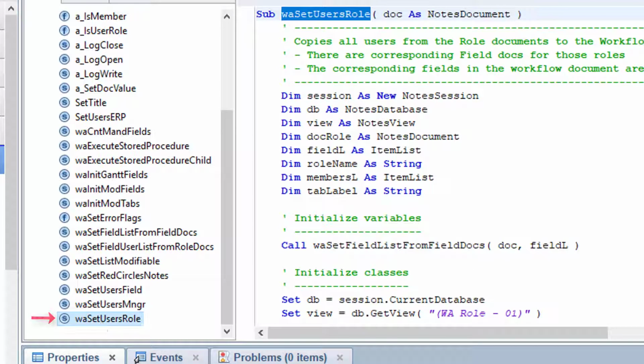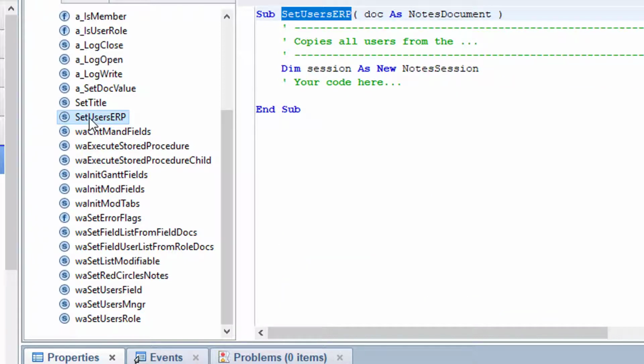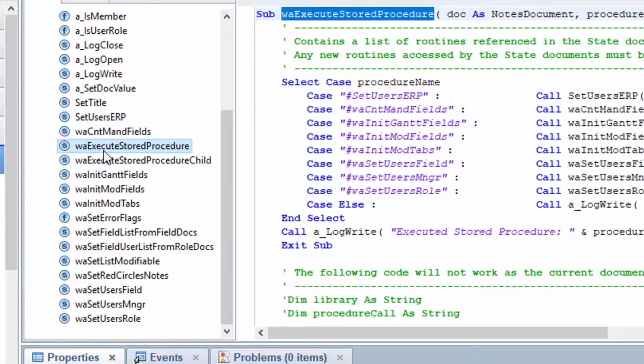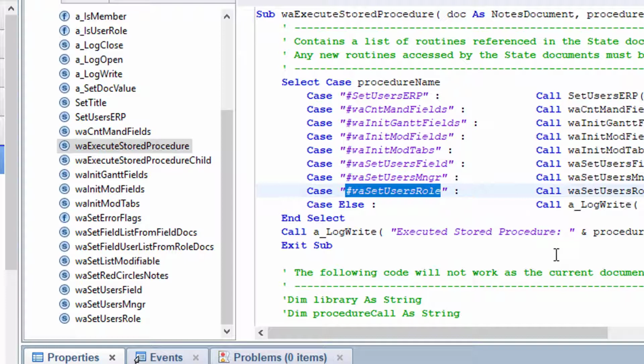WA Set Users role is the one I personally use the most, but you can see there are others. Up above we have Set Users ERP. If your usernames are stored in a relational database, for example, you just need to remember to also add the routine name here in WA Execute Stored Procedure. I'm just going to copy the reference to the one we'll be using.